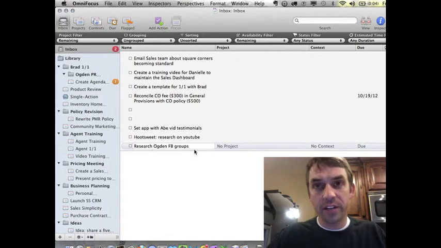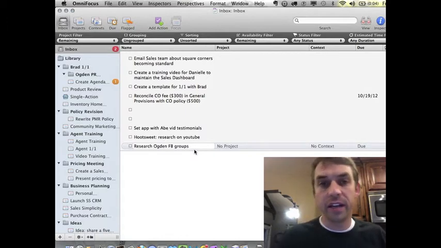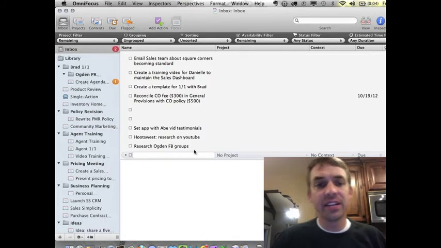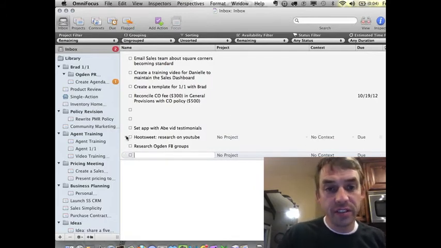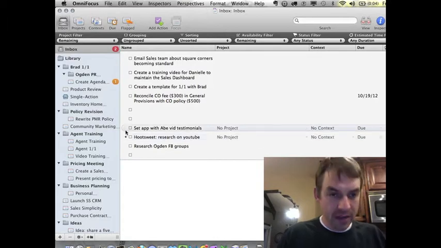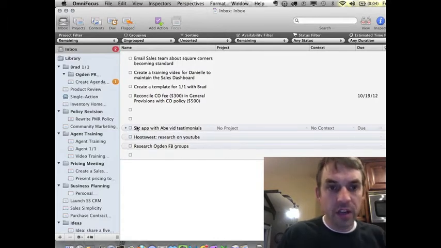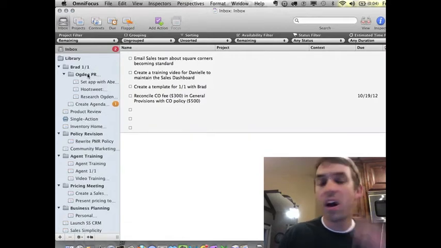And really all I'm going to do is pull up Facebook and put in the search, Ogden, and then it'll bring up any Facebook page, based on how active it is, that has anything to do with Ogden. Research. Now check this out. So I've got Hootsuite. I've got all these three things. Do you see that? And so I can select them all, or I can do this individually, but I'm going to drag those into Ogden PR.